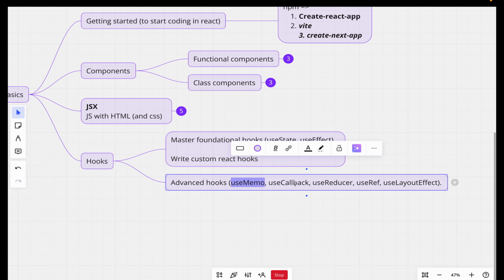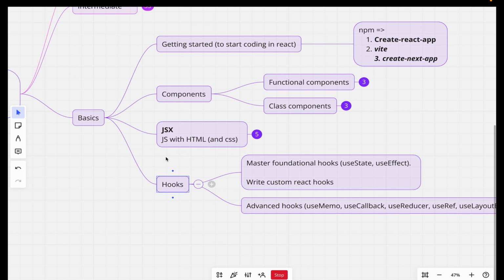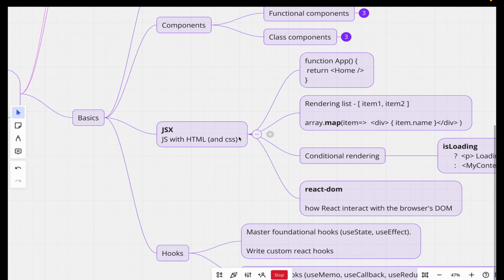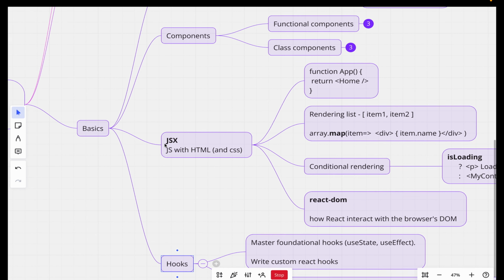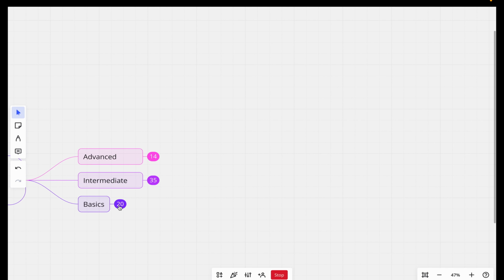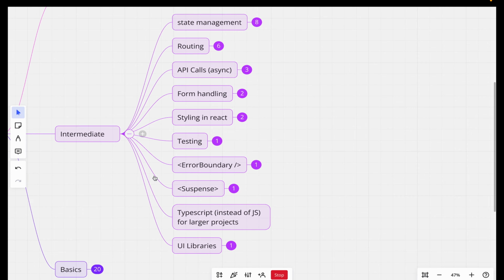So to avoid this, you can use memo and useCallback. There are other advanced hooks also, like useReducer and useLayoutEffect. So to get started with React, you need to know the components, you need to know how to write JSX in JavaScript, and you need to know the hooks. These are the pretty basics when you start learning React.js. And when it comes to intermediate, there are a lot of things.